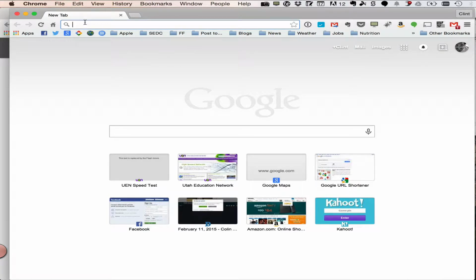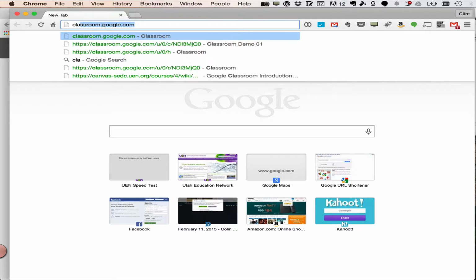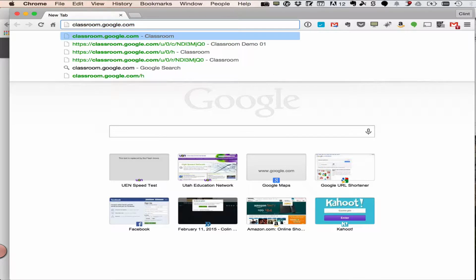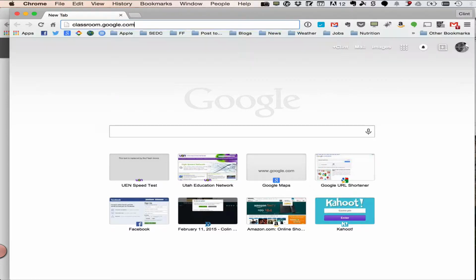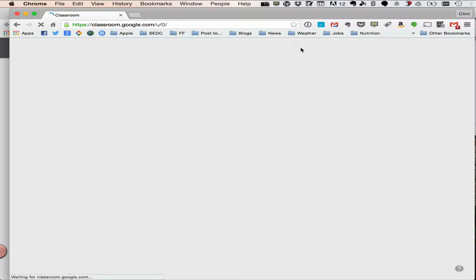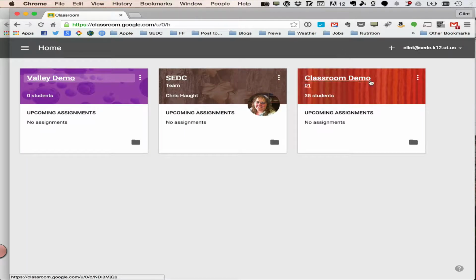All right, so to get started with Classroom, let's head to classroom.google.com. Once you go there, if you're not logged in with another account, you'll see a login page. Use the Classroom 1 at sedc.k12.ut.us, Classroom 2, Classroom 3 accounts. Use those accounts that I set for you in Canvas.